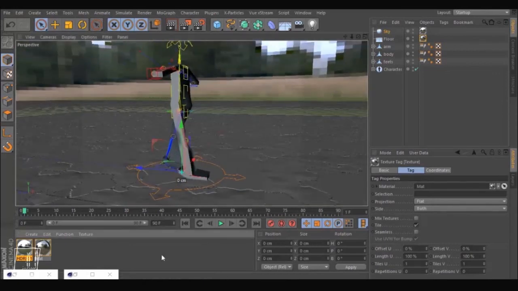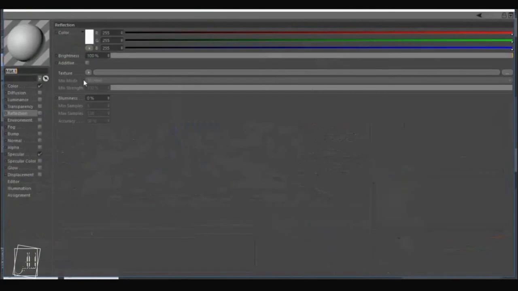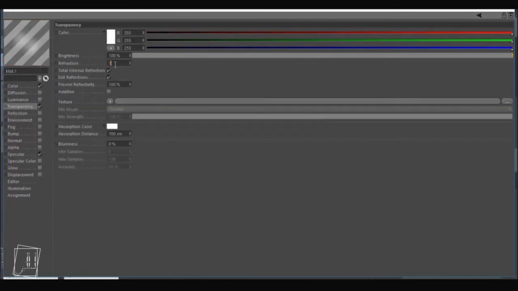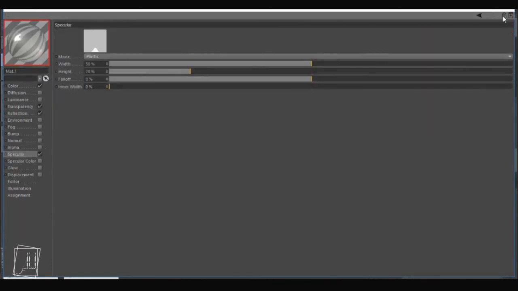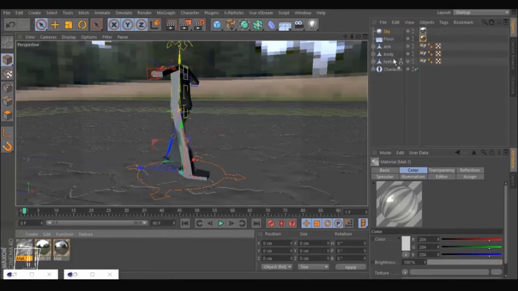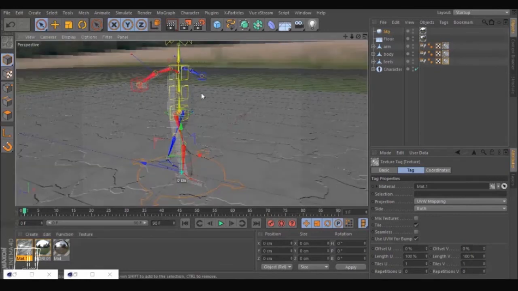Let's create a glass material for him. So under transparency 1.5, specularity, reflection, there's the reflection, specularity. Okay, so we drag this to the arms, to the body, to the feet. So let's run a preview of this.